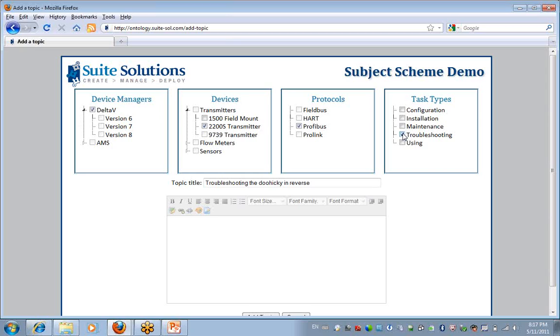Okay, so subject schemes are really the same way. And remember, we talked about that. We don't necessarily know all the different ways that our products are going to be used. Right? I'm documenting this transmitter now, but it could be used differently later on. There's a real live example.